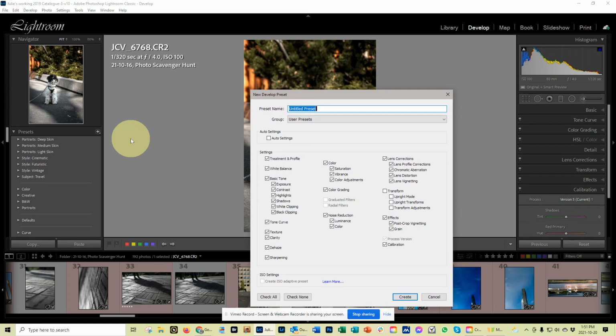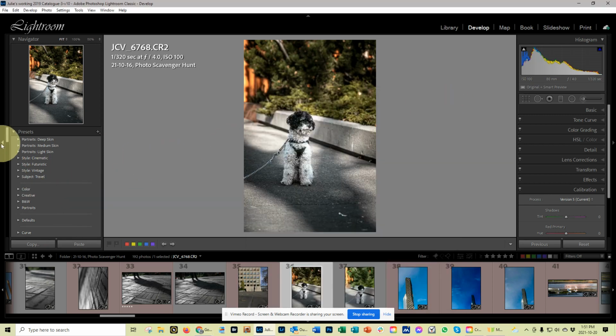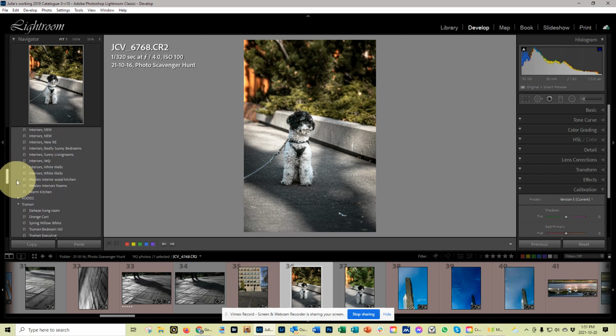So you can do a couple things here. When I create this preset, it'll go into a group called user presets, which are available over here. I'll come back to that in a second. Actually, I will go there right now. So if you come over here, pull the slider down, you can see that at the bottom of my list here is user presets.